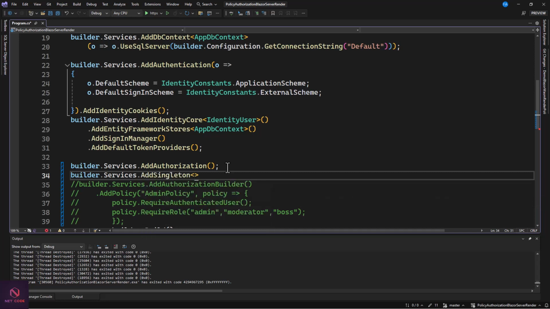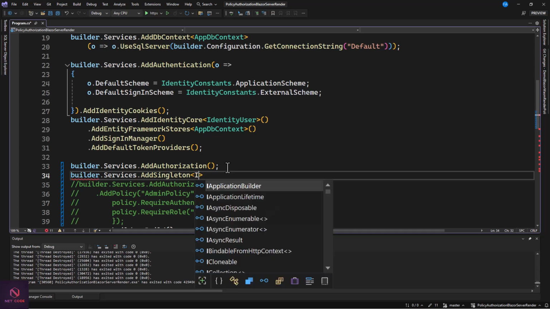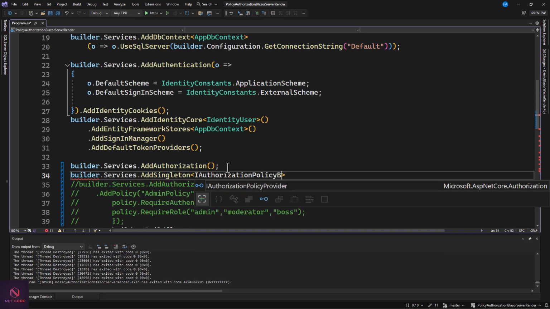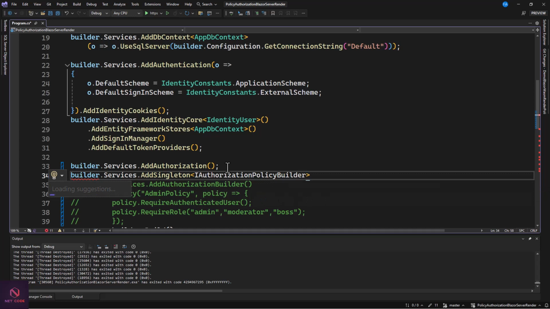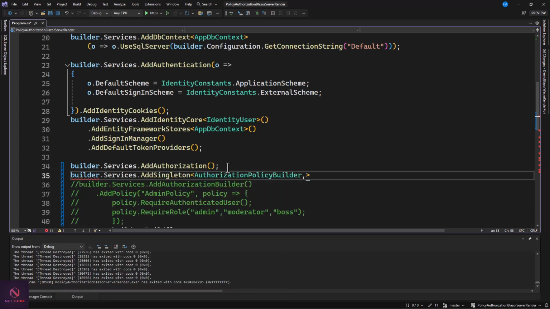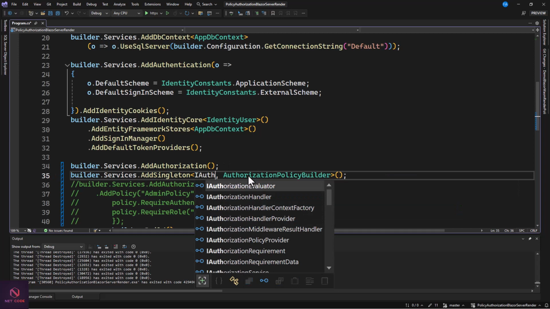And with this, I need to specify authorization policy builder. And this should come from the namespace of this. And we need the builder. Is that just what we need? I nearly forgot that we created just auth. I know you got it, right? So policy auth.